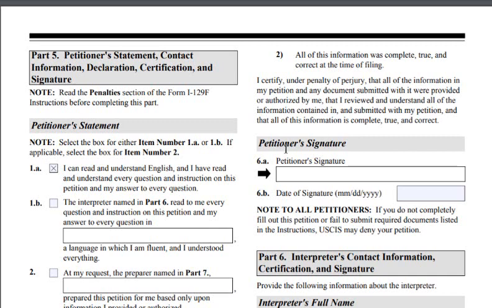Your signature. You must sign in black ink. Then the date of the signature.